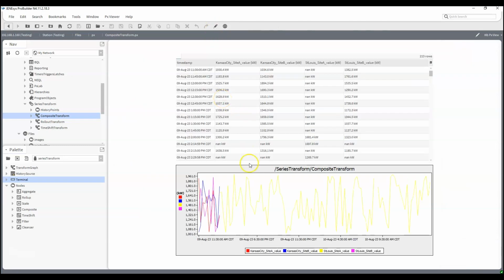So we can see that we have some data here, some data missing. But again, that's because I started and stopped some history, so I'm not terribly worried about that. But you can see what we can do here. So that is the composite transform.